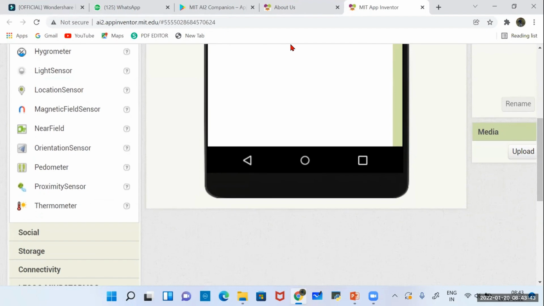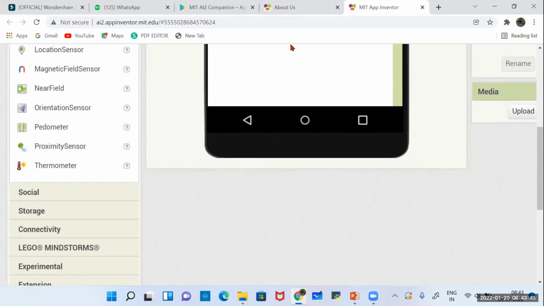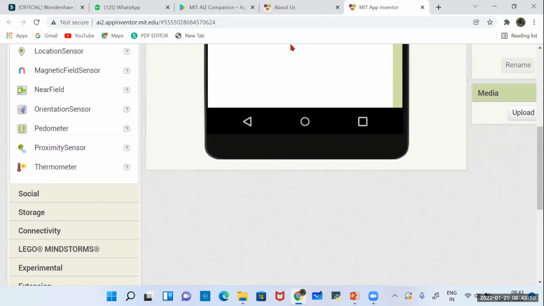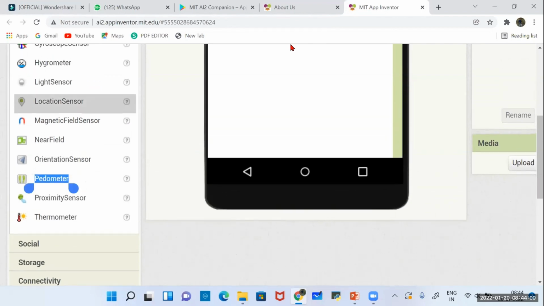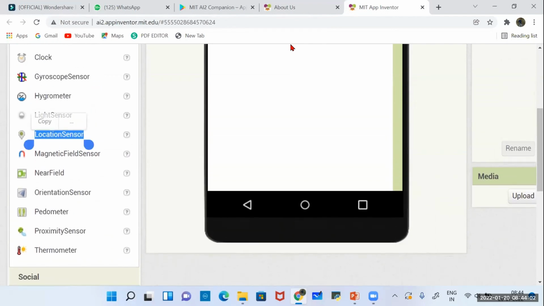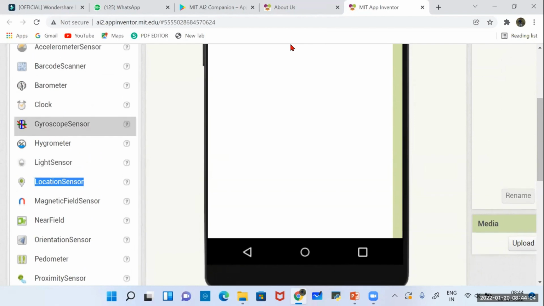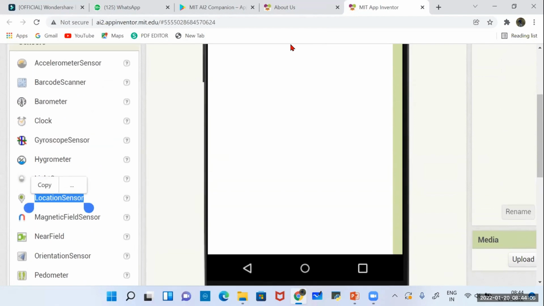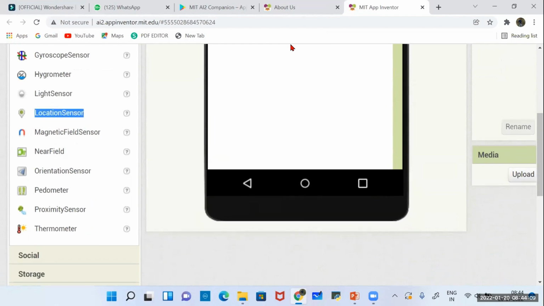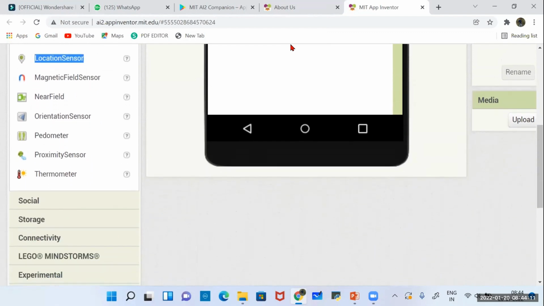So here we have a lot of sensors. This one is a proximity sensor. Pedometer, I think you know pedometer. Pedometer is basically used when you start walking and your mobile phone starts counting the steps you have walked. For that we need the pedometer sensor. Same here, we have location sensor, which is used for GPS and all. Then we have gyroscope sensor, then we have clock. So these kinds of sensors you can use while creating your application.